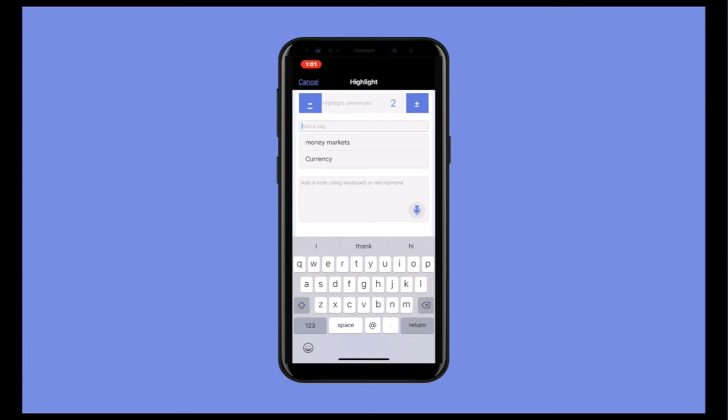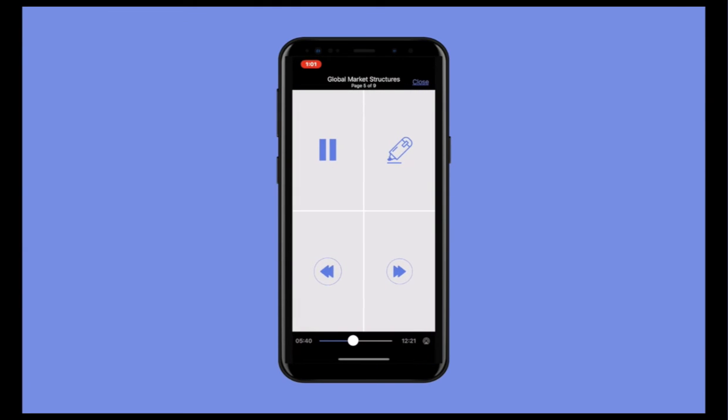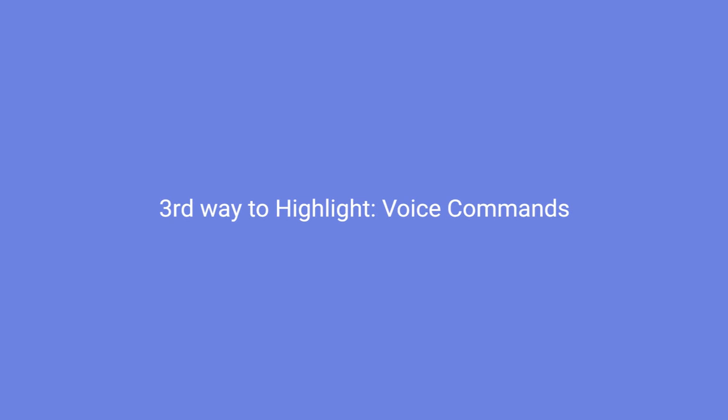Note will then take you to a screen where you can change the number of sentences you've highlighted, apply a tag to the highlight, as well as leave a personalized annotation using text or speech. Afterwards, hit Save to complete the tag and/or annotation that you've added. Then, our platform will intuitively pick up reading right where you left off.